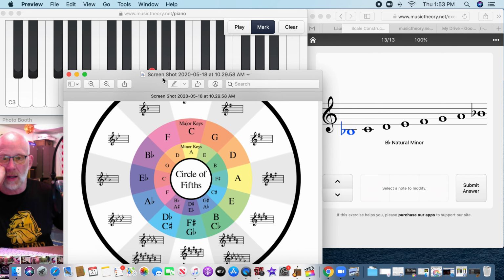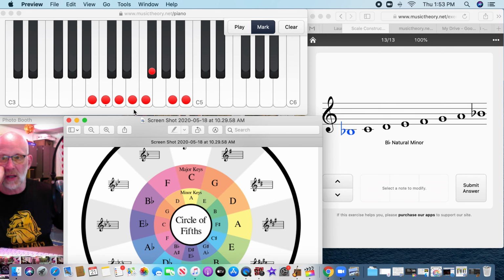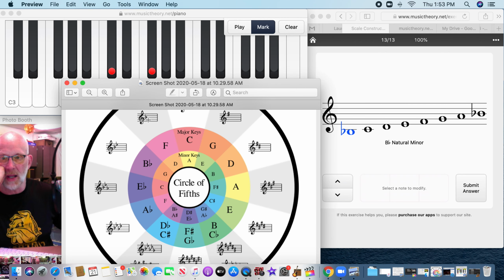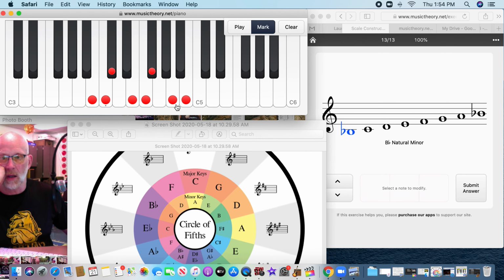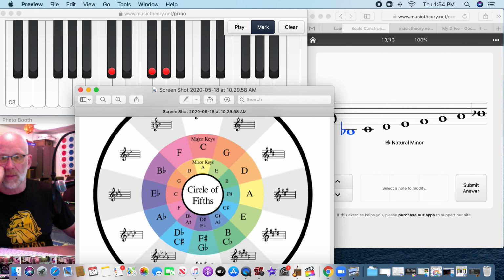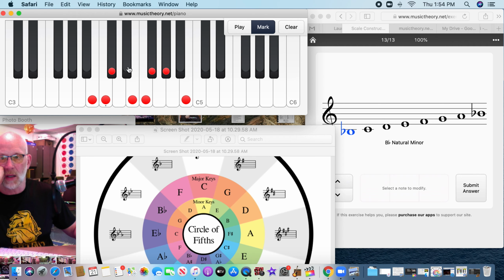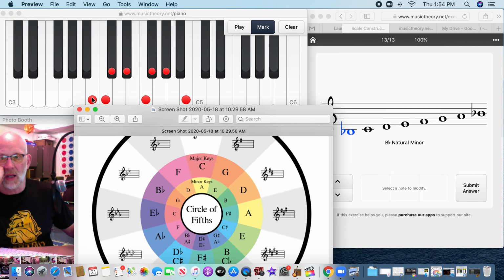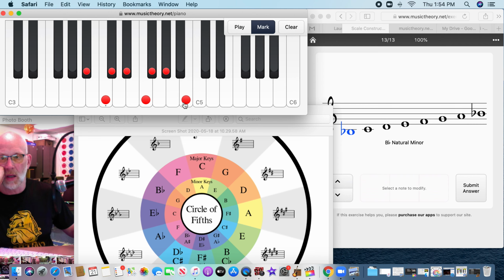All right. Gotcha. Got to go D flat. Then I got to go A flat. Then I have to go E flat. And then I have to go B flat. See what that sounds like. That sounds like a minor chord.